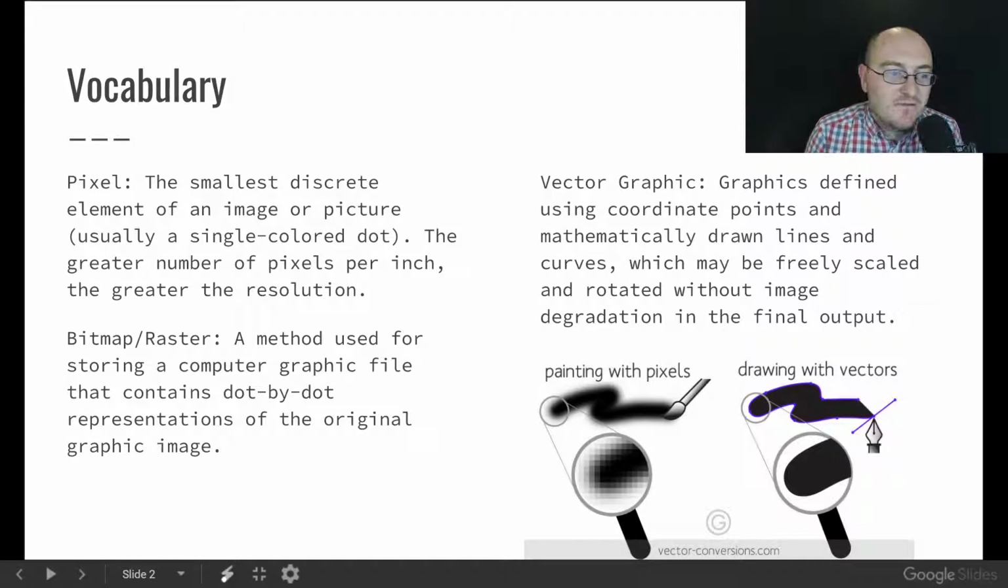Now, we have software that allows us to open up those files and see them in full view, right? We can see what that picture is. Now, a couple of raster file types are JPEG. JPEG is a raster file type. PNG is a raster file type. So most pictures you look at are going to be raster images.